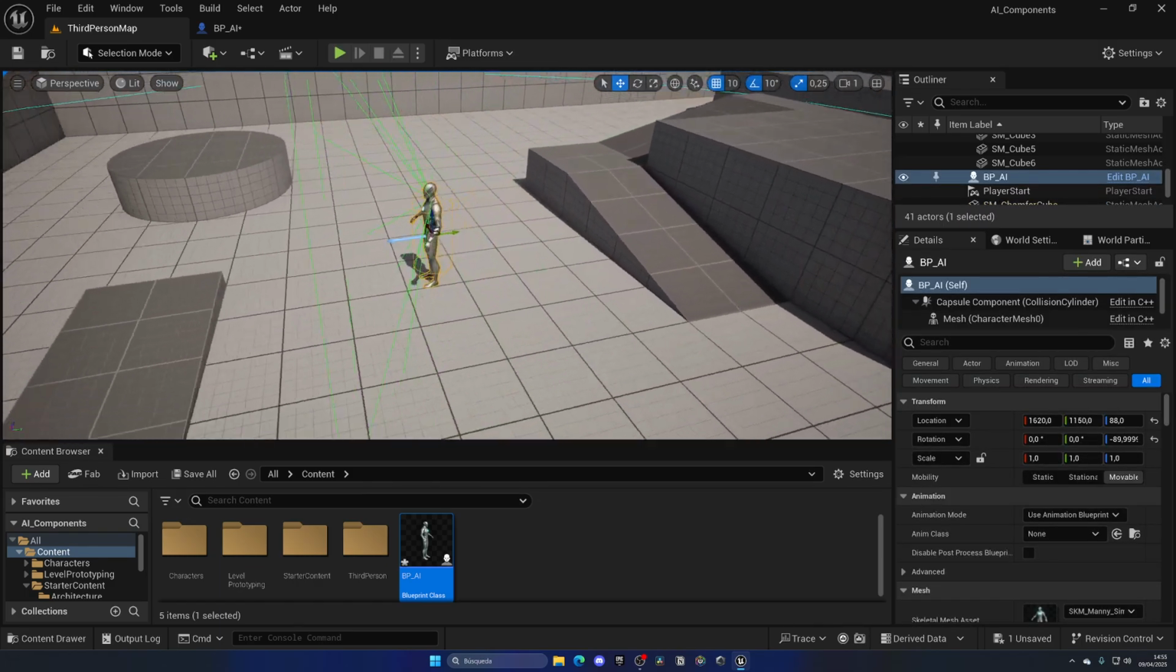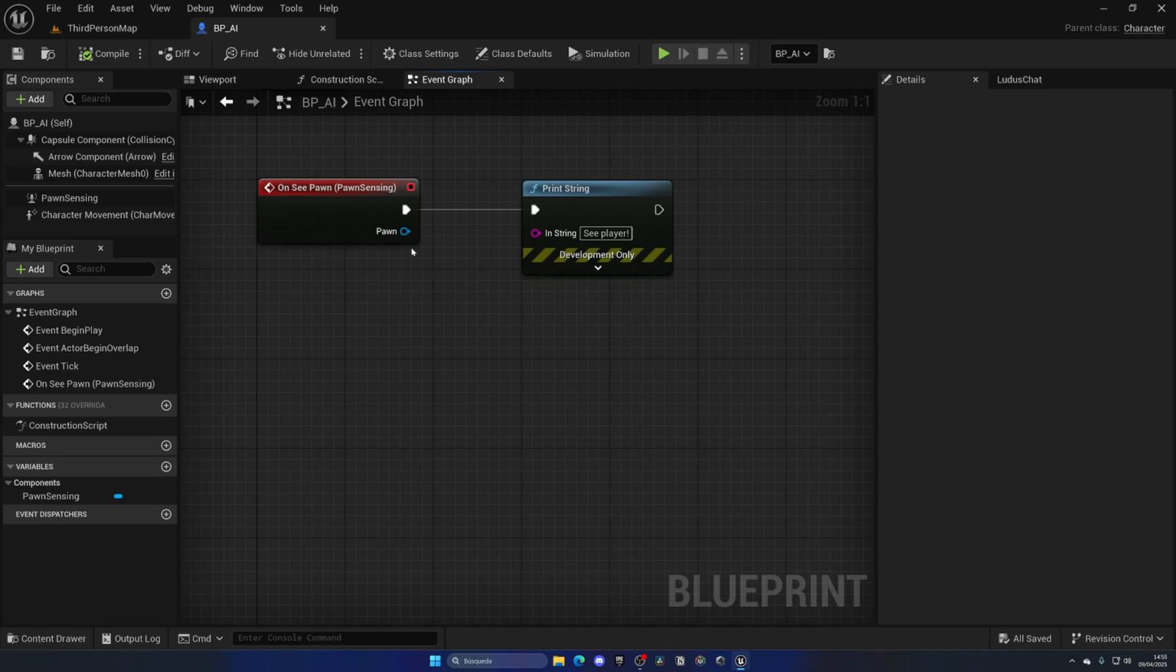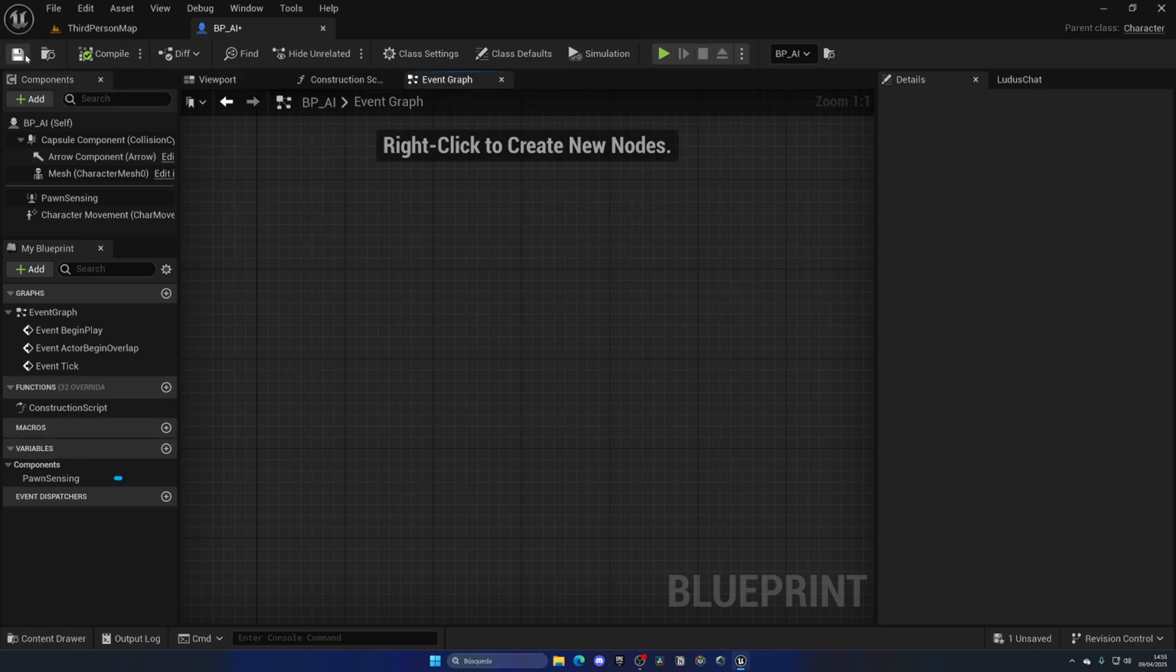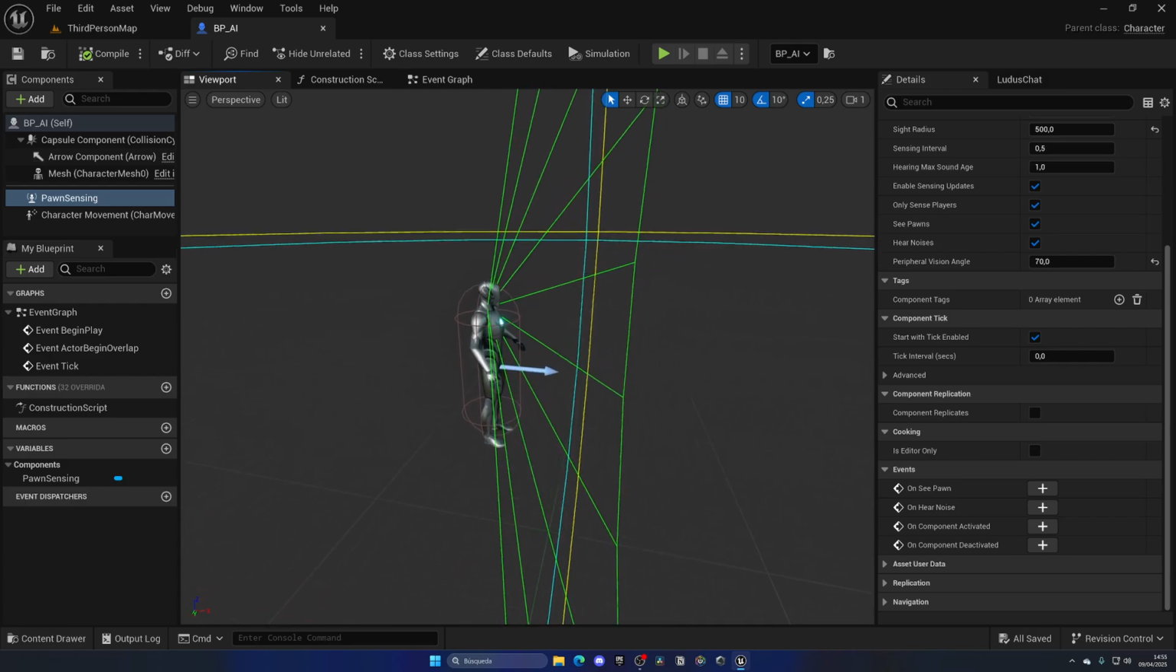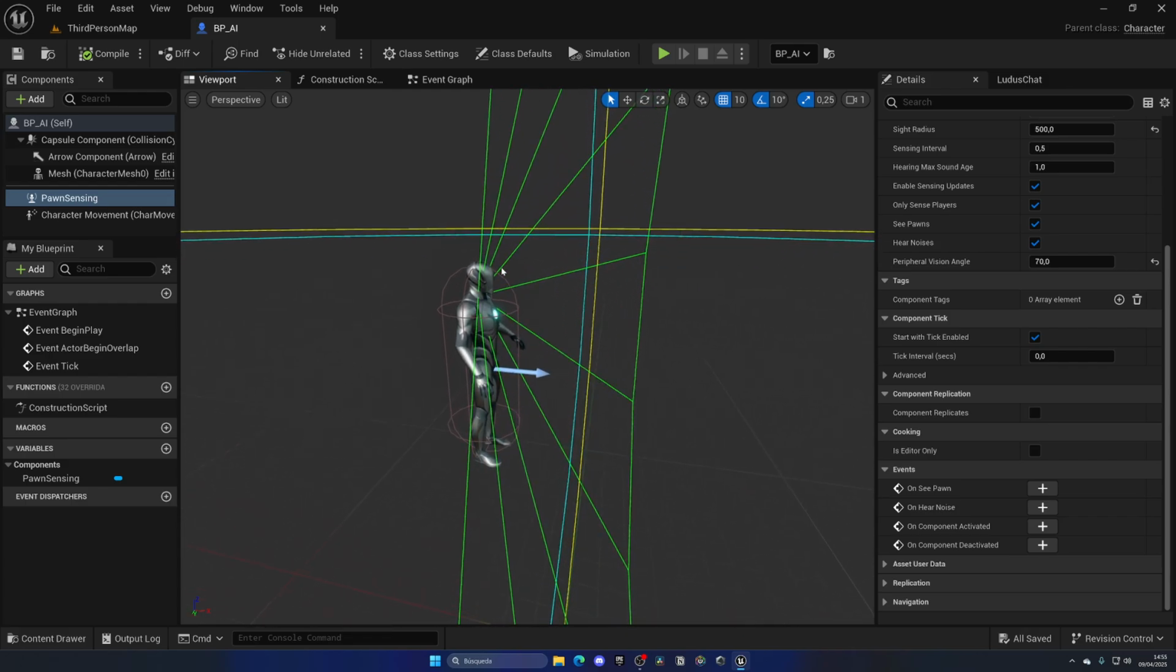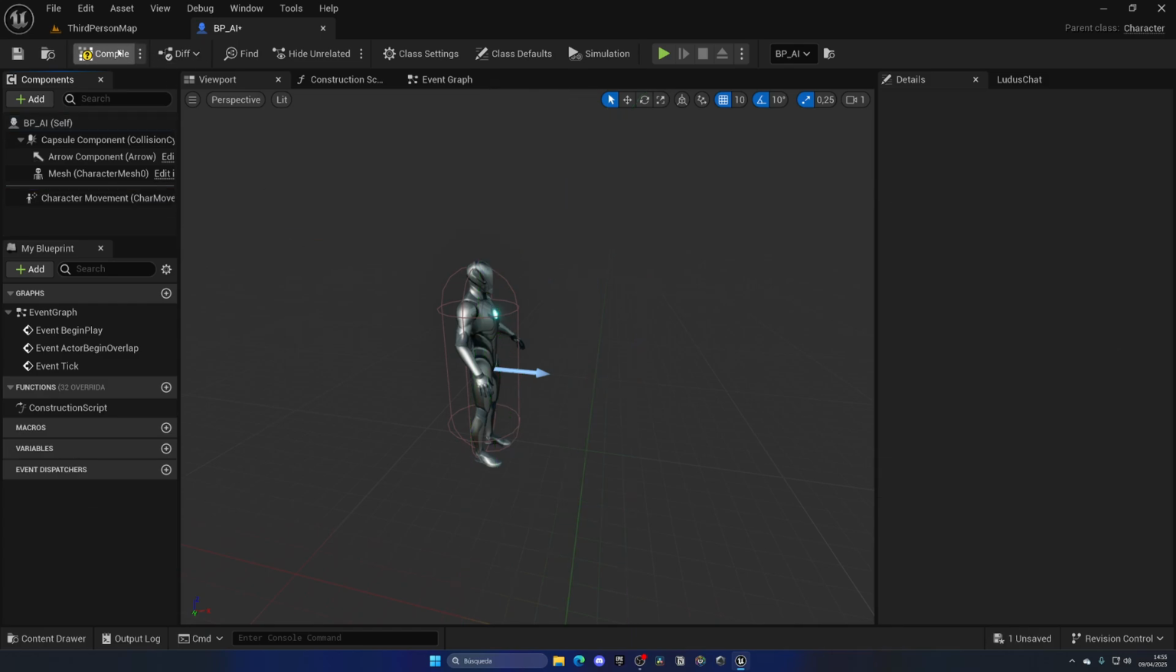So it's super easy to use this Pawn Sensing. I recommend it a lot. It's straightforward, simple to use and learn from, and it works very well most of the time. Cool, so let's go ahead and delete that. I recommend Pawn Sensing, just remember that and maybe practice it for a bit.